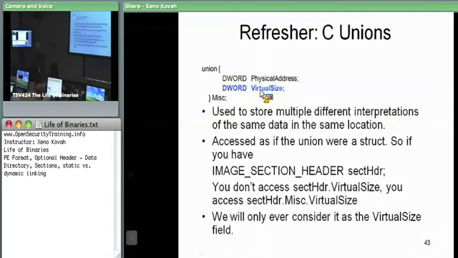So the physical address is never used, as far as we're concerned. I'm actually not even sure if it's ever used anymore, but if anyone finds where physical address is actually used, let me know. All right, so how we're going to access this virtual size field is Misc.VirtualSize, as it says right here. If you have some section header and you're parsing the structures, you'd have a section header, then a field Misc, and because this is a named union, it's Misc.VirtualSize in order to access the virtual size field.